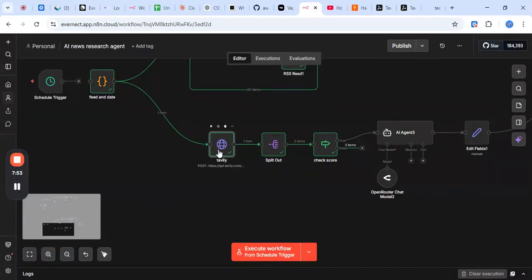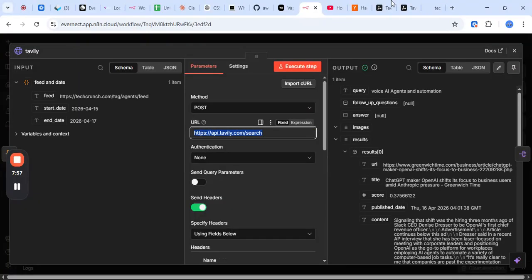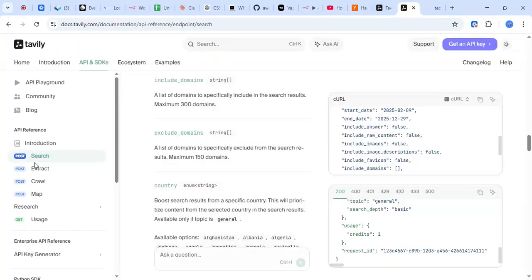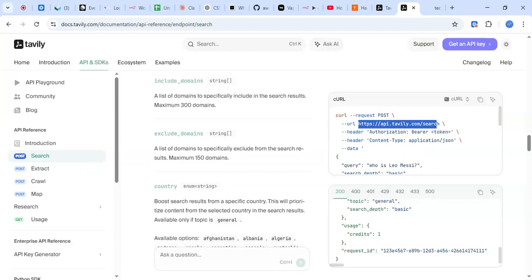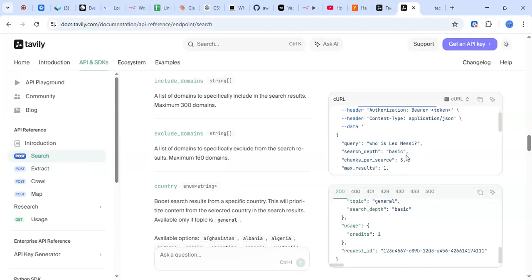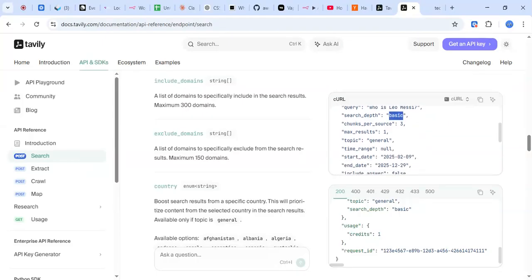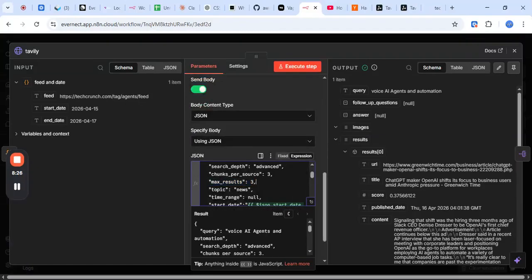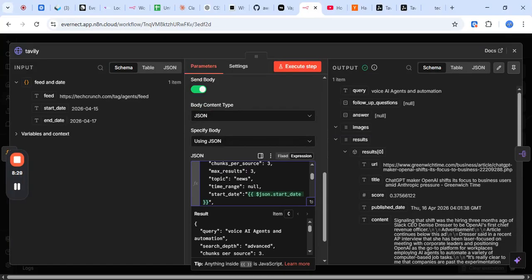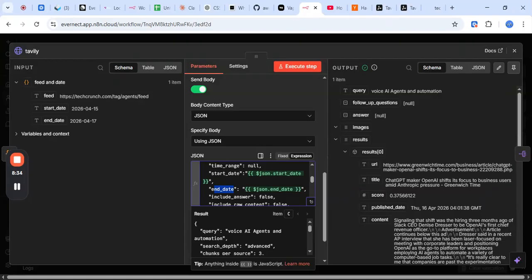In Tavily, we are using the API, which is in the search API section. So this is the URL we are using to search the web, and we are providing the query. In my case, we are using voice AI agent automation, and the search depth is advanced. The max results we are getting, we only apply three. The topic is news. Then we define the start date and the end date, which we are taking from the previous node. And then the remaining information.